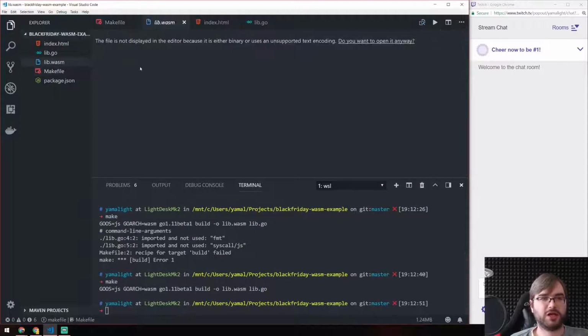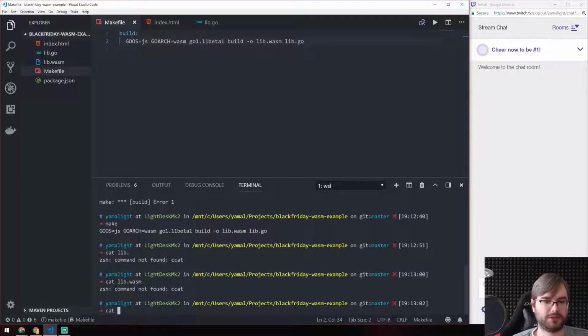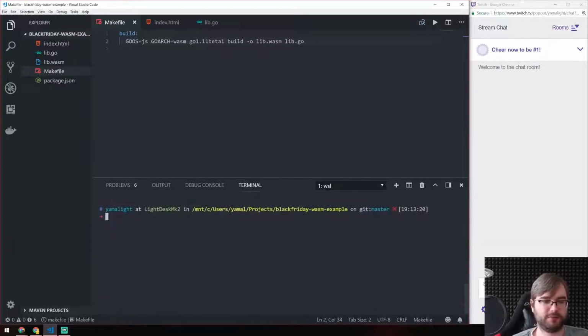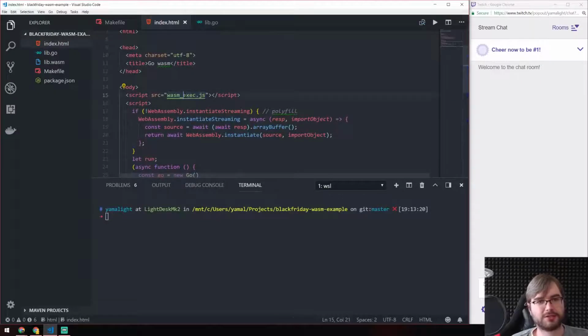Okay, there we go. So we actually have the libwasm, which is a binary file, obviously. Come on, wasm. What do you mean you haven't found CCAP? I probably reassigned something and forgot to install it here. So as you can see, it's a WebAssembly file. It's completely binary. And now the thing is that to run it, you need the Go environment, right?